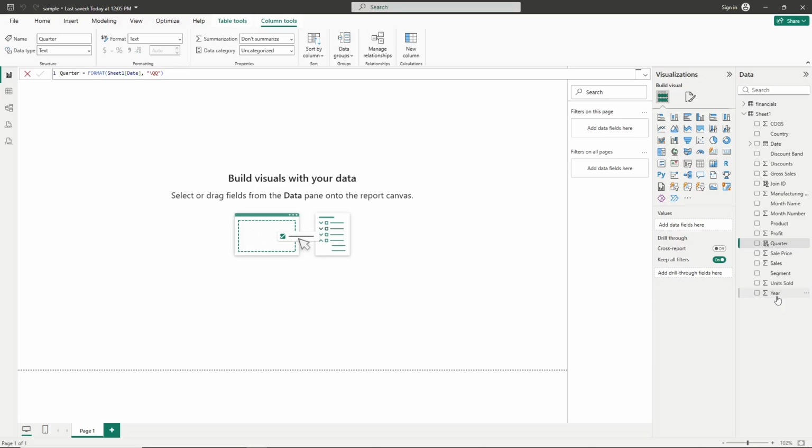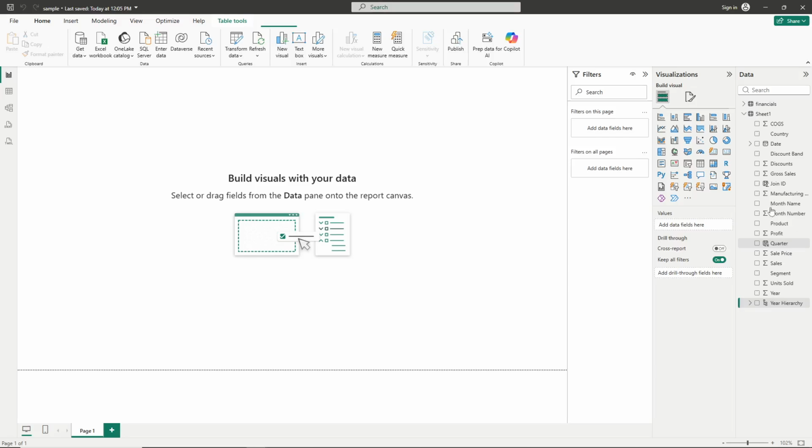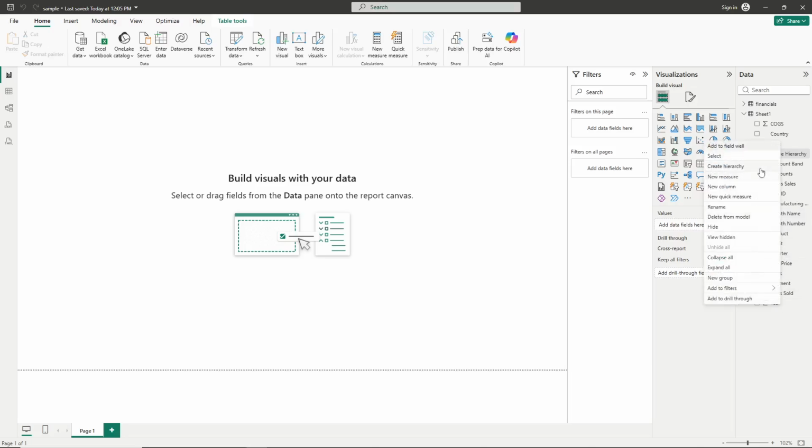Right-click on the Year column in your data panel and select Create Hierarchy. You can double-click on the newly created hierarchy and rename it to something more descriptive like Date Hierarchy. This makes it easier to identify when you're working with multiple hierarchies in your report. Next, right-click on the Date column and hover over Add to Hierarchy, then click on Date Hierarchy from the submenu. This adds the date level to your hierarchy.